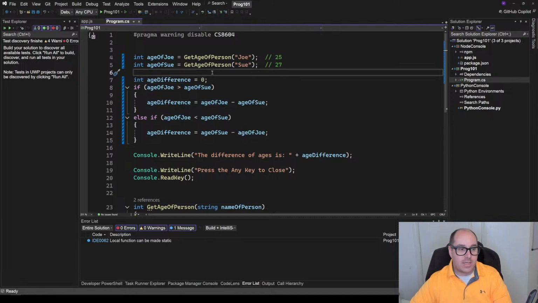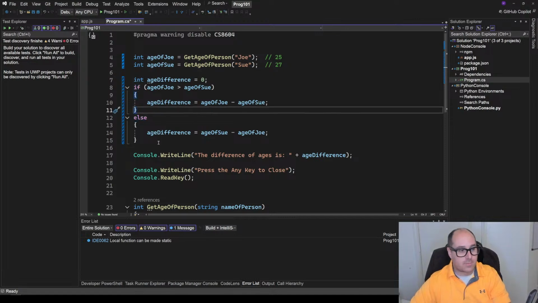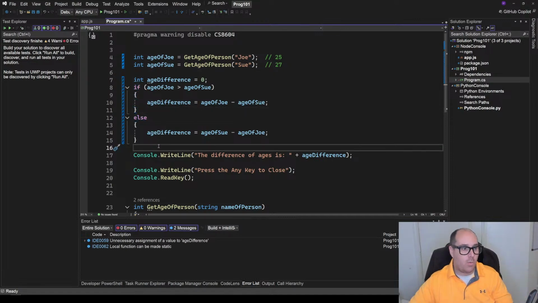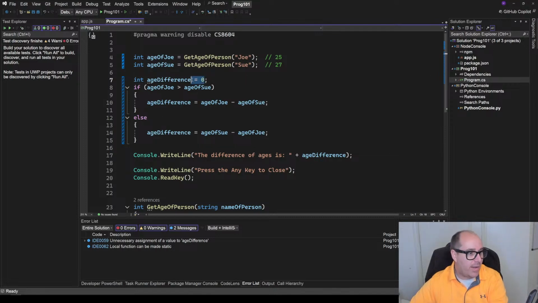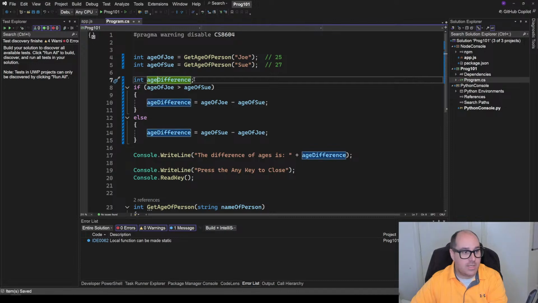Now you can think critically, and like I said, this was a lot bigger before, and I've cut it down into smaller and smaller bits. I can also get rid of this. So you have to be able to think logically about what your code does. And now I don't need to assign it here. So I can say age difference is a variable. I'm declaring that age difference is an integer, but I'm not assigning it anything.